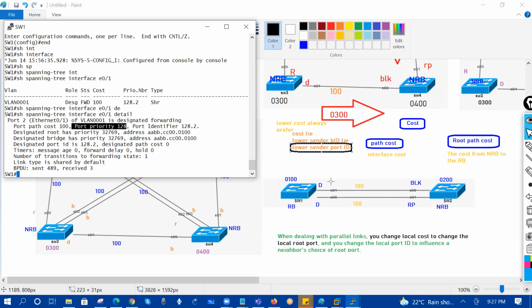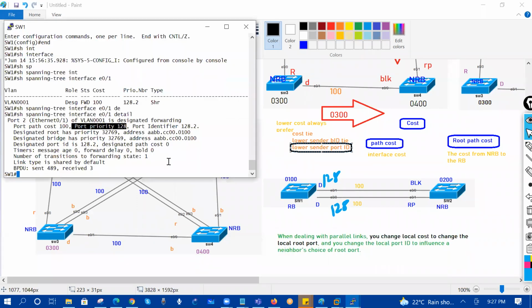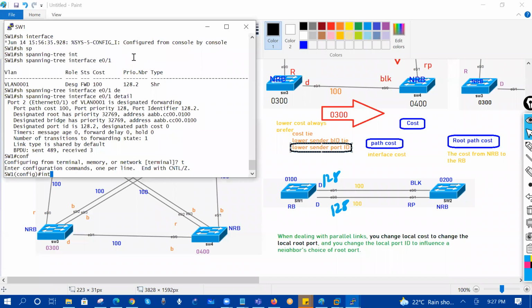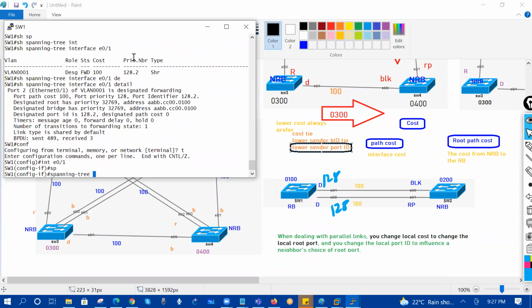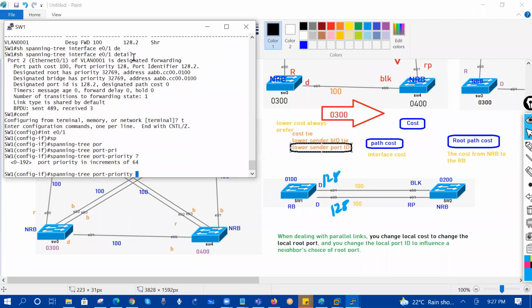So what I can do right now: this interface is blocking. This one is 128, and this one is also 128. I will change this one. Interface E0/1, spanning tree port priority. Make an increment of 64. On some switches it will be 32 as well.